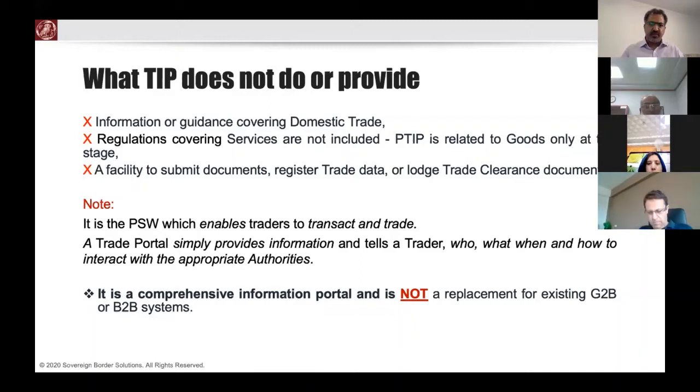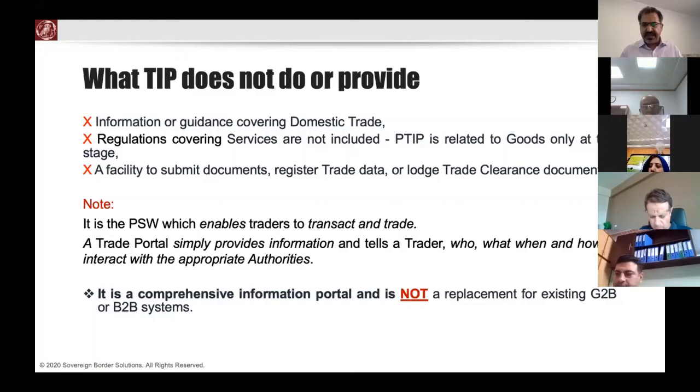A trade information portal simply provides information and tells a trader who to contact, what documents to take to them, when, and how to interact with the authorities. It is an information portal, which means it will not replace any existing systems which allow transactions between data, between the government and businesses, or between businesses themselves.